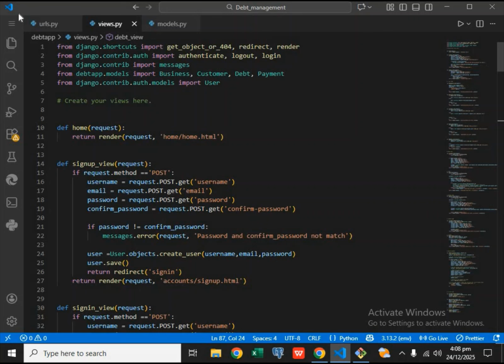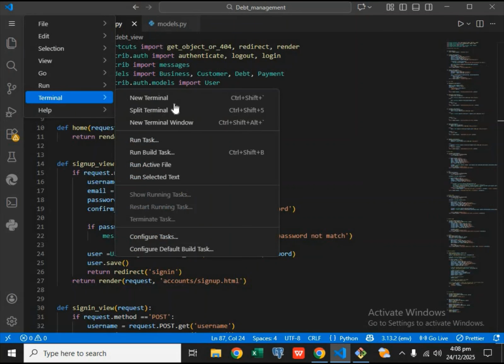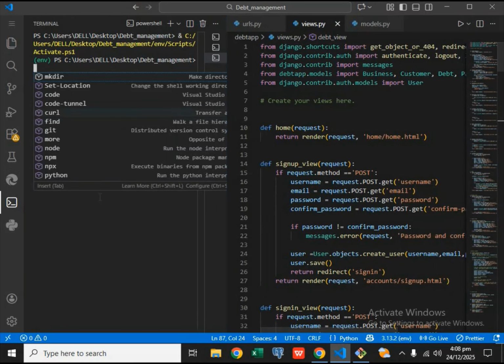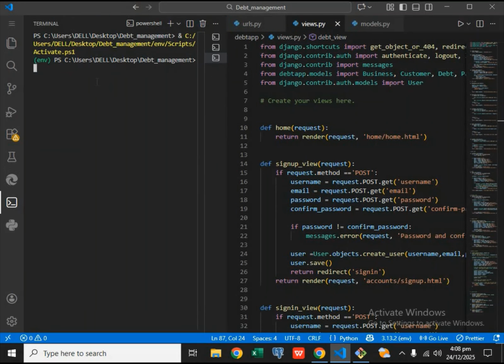I'm coming to my terminal. I don't know what happened, my terminal just changed pattern. But let's just go ahead and work with it. I want to create a requirements.txt. All I need to do is say pip freeze greater than requirements.txt. You go ahead and click enter.